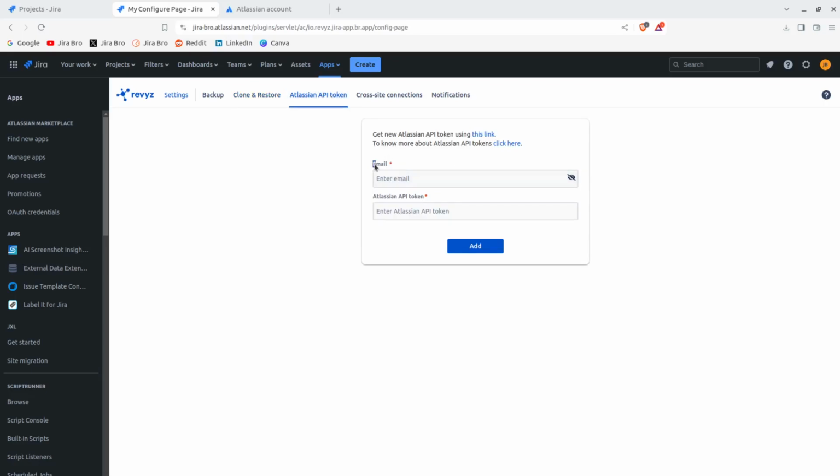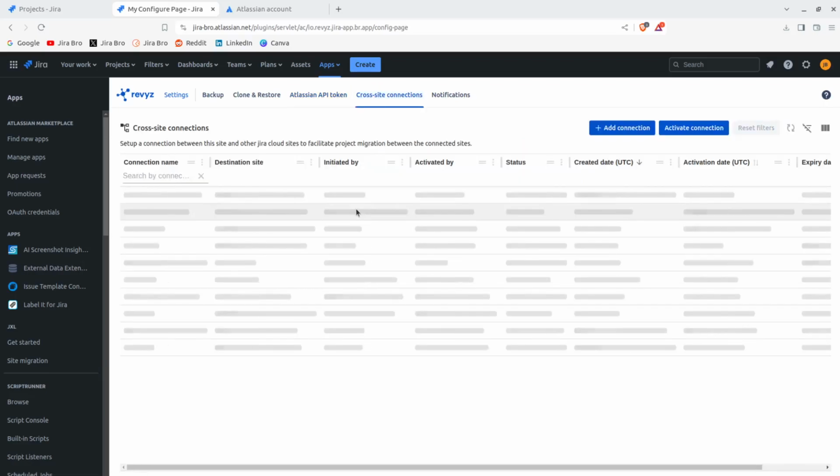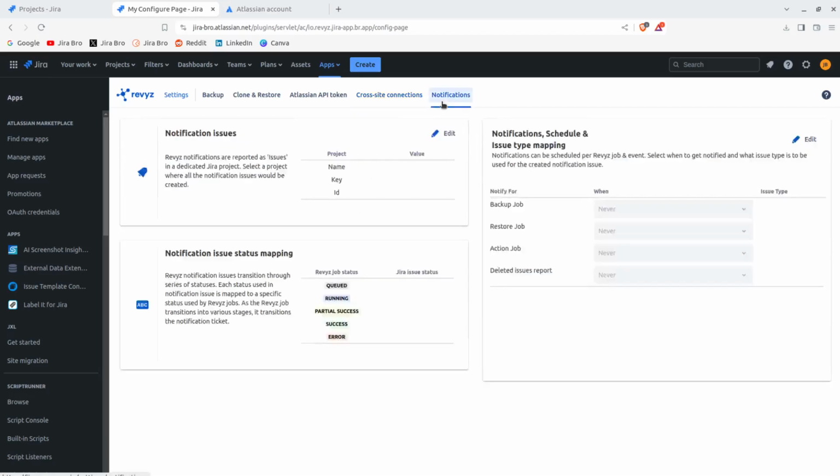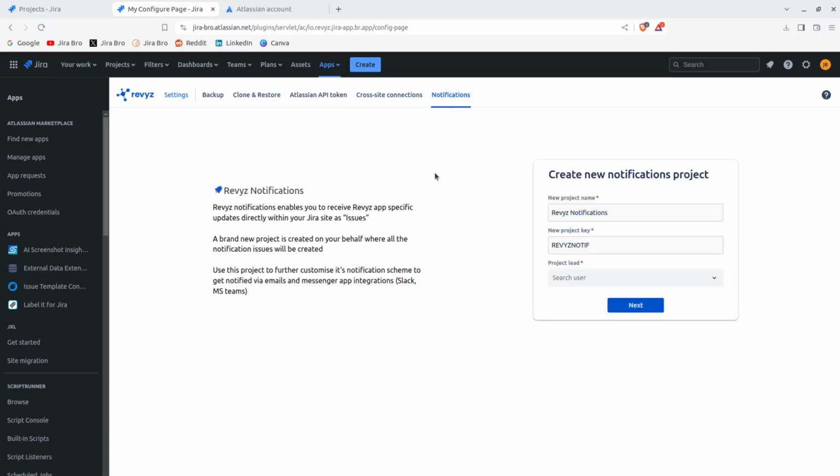Basically, you enter your email address, and then you enter your API token. We don't have any cross-site settings in here, so you can create a notifications project that enables you to have notifications for your project that are being updated as issues. Yes, you want to actually do this.